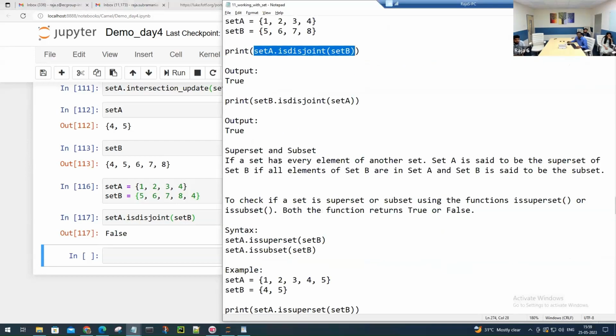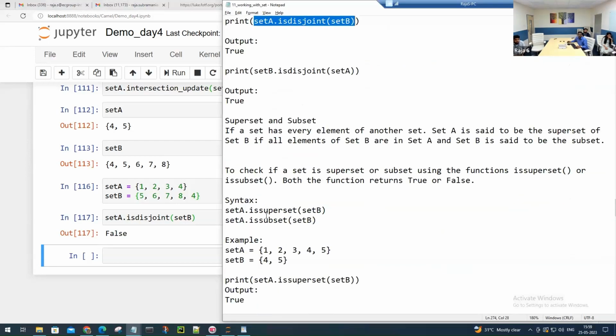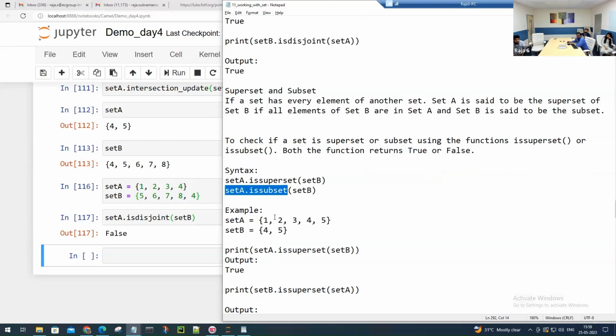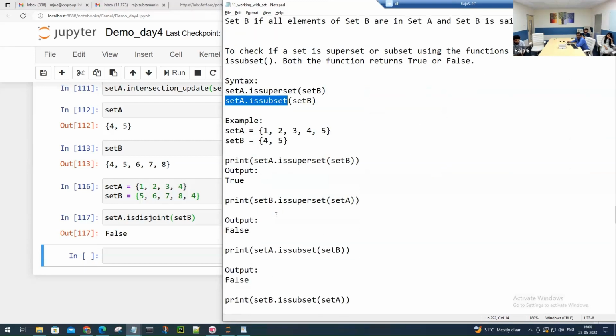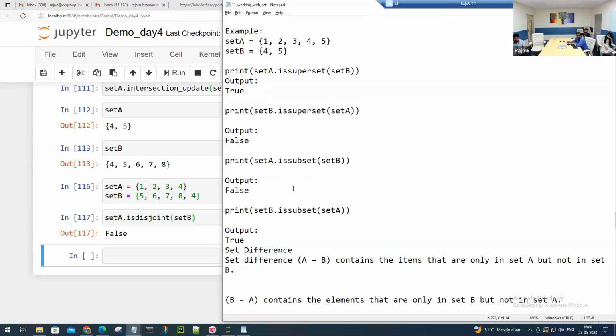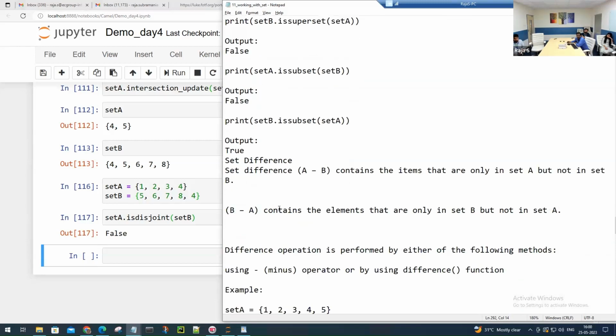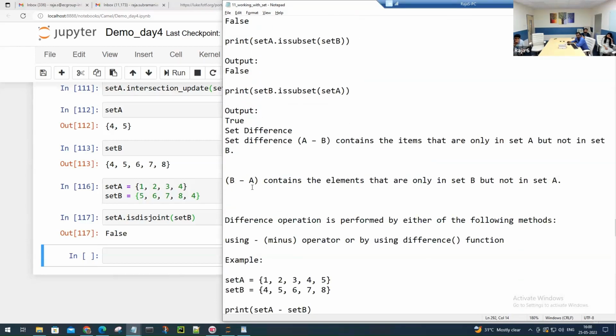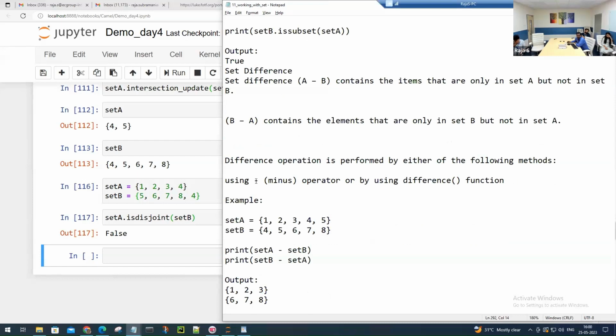Okay, superset and subset. We can use the functions called issuperset and issubset. This is also going to give me the result as true or false. You can try this out. Set difference, like A minus B, B minus A. Similarly, you can use the hyphen operator, or you can use the difference function.